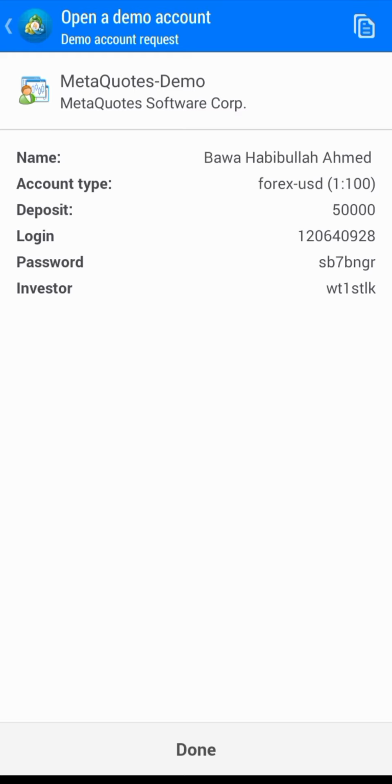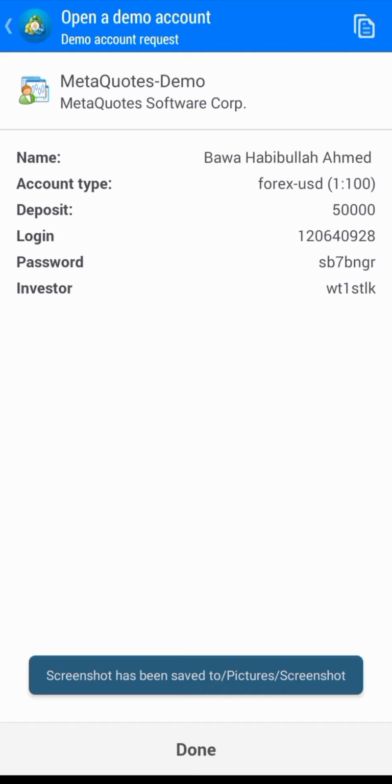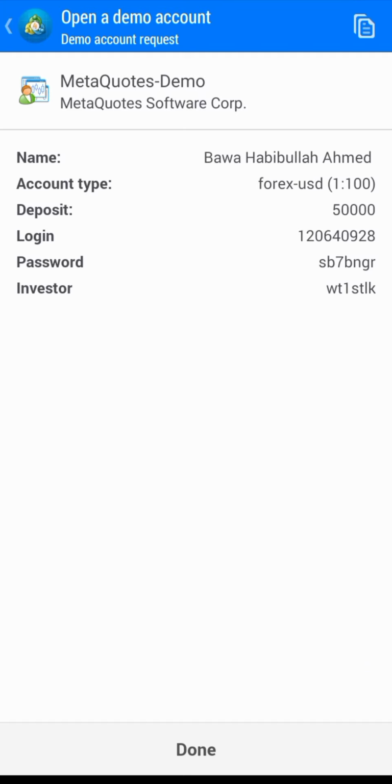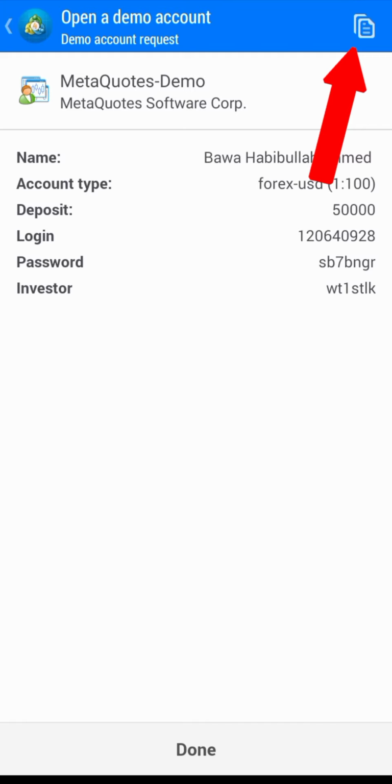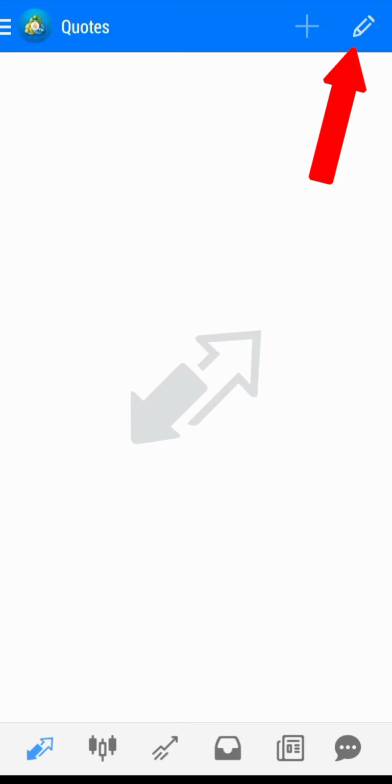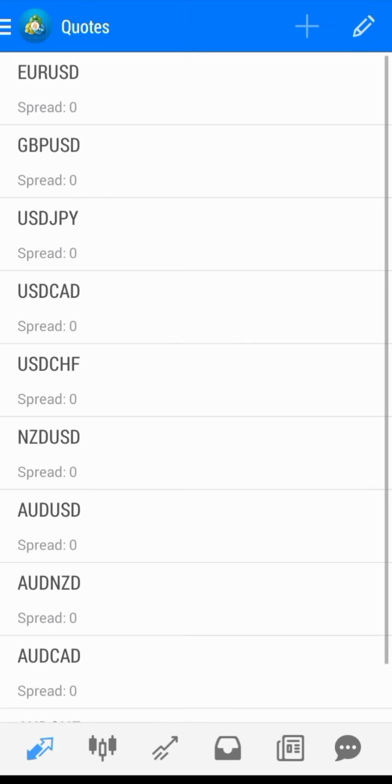Then that's my login code, that's my password, and investor. Last time I tried taking a screenshot so that I can keep it in mind, but okay, so now I'm able to do it. It's cool because it's a demo account, so I'll be able to remember whenever I forget the password and the login code. Then let me hit done. It was copied to clipboard. If you don't want to take a screenshot, you can also hit here to copy it, then done. Now we've created a demo account with it.